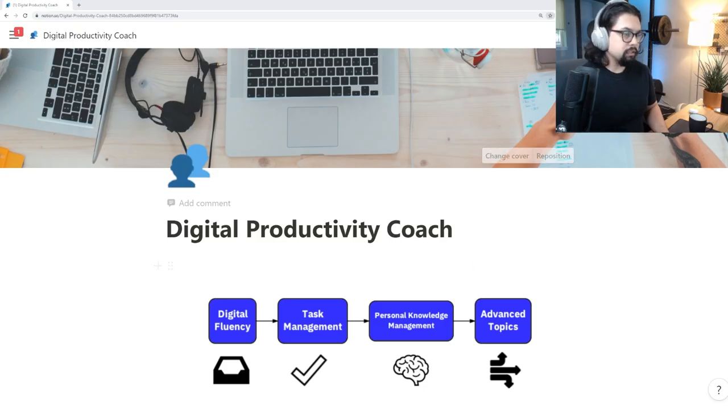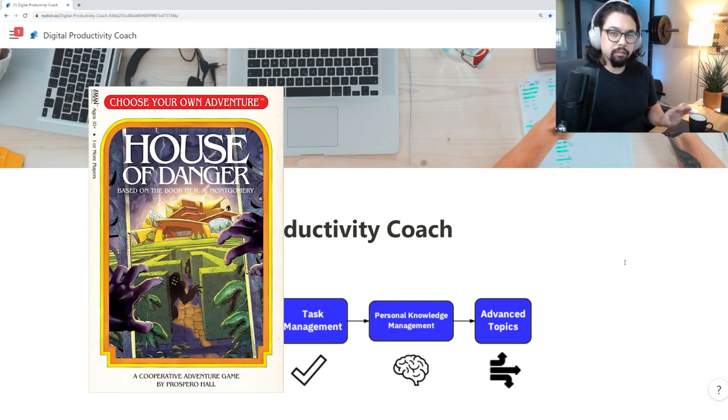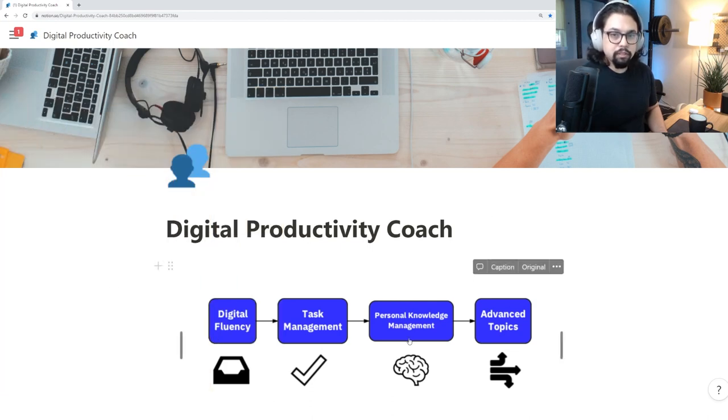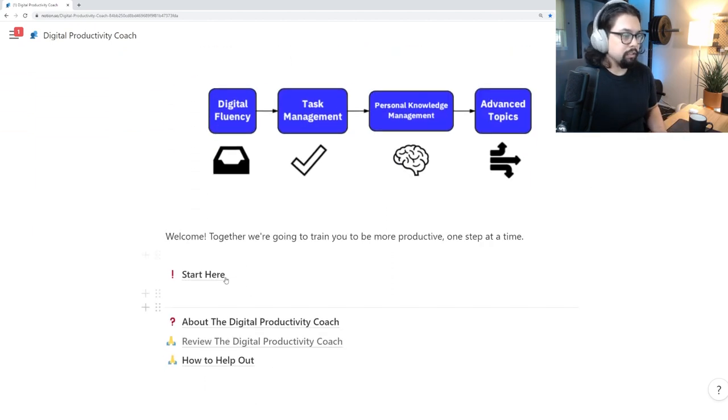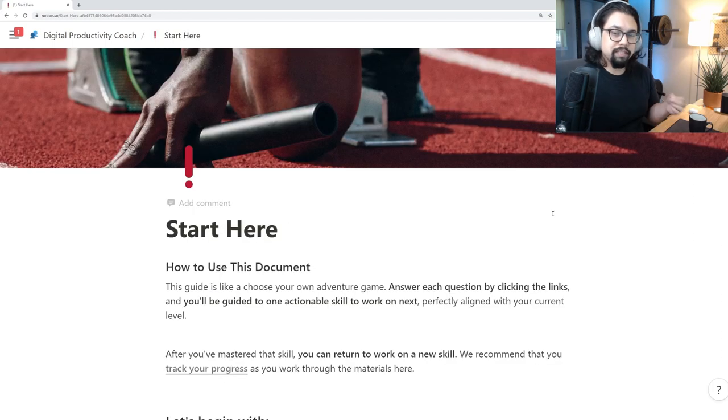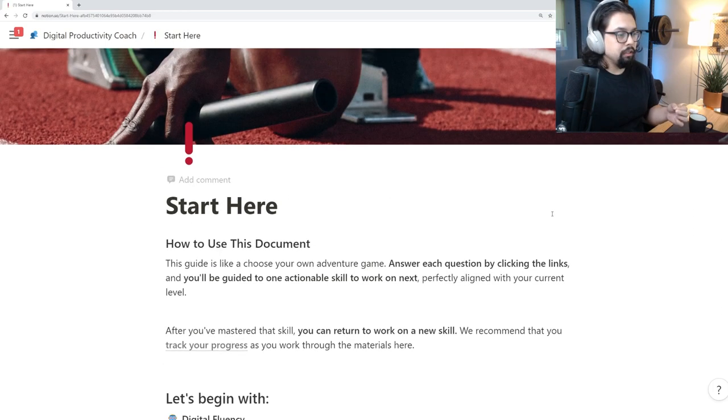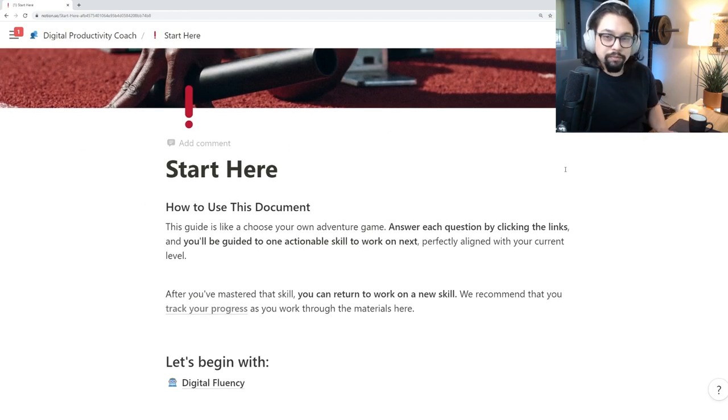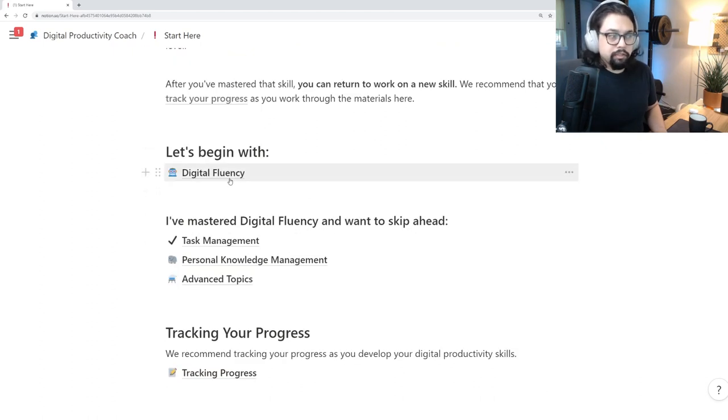So when you first purchase the Digital Productivity Coach, you'll be directed to a website that looks like this. Make sure to bookmark this page so that you can access it easily in the future. The coach kind of works like one of those old school choose your own adventure books, but hopefully with fewer monsters and more productivity. There are four main modules, and depending on your current skill level, the coach will place you in the appropriate module. To use the coach, scroll down until the part that says start here and click there. This page gives an overview of how to use this document, or if you prefer, you can just follow along with this video. If you're brand new, start with digital fluency.